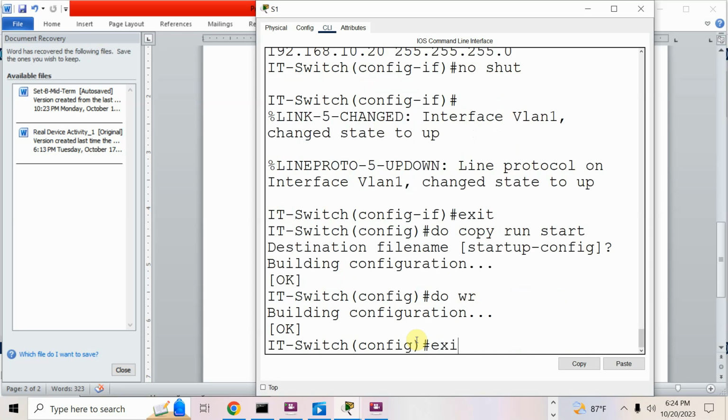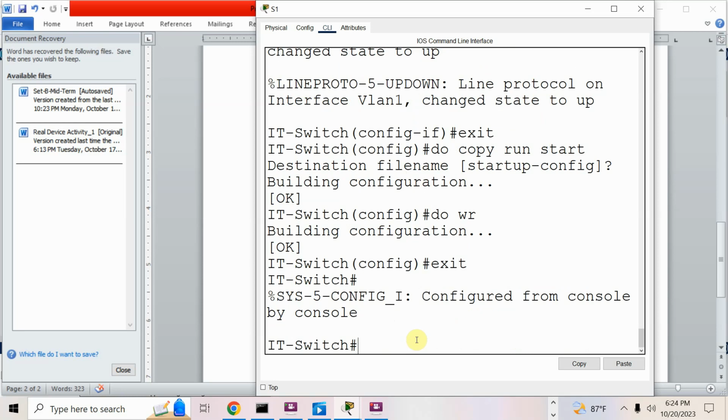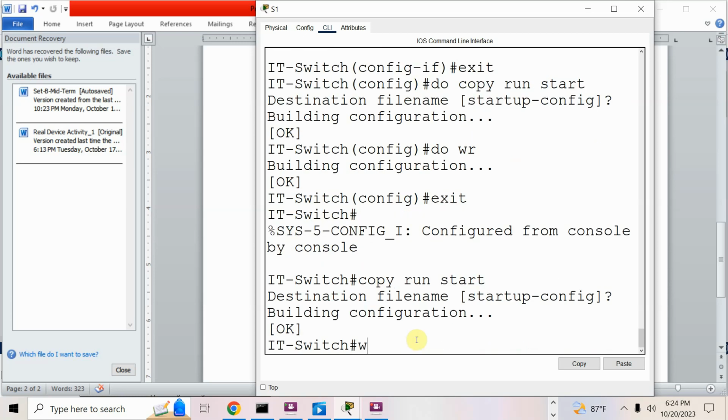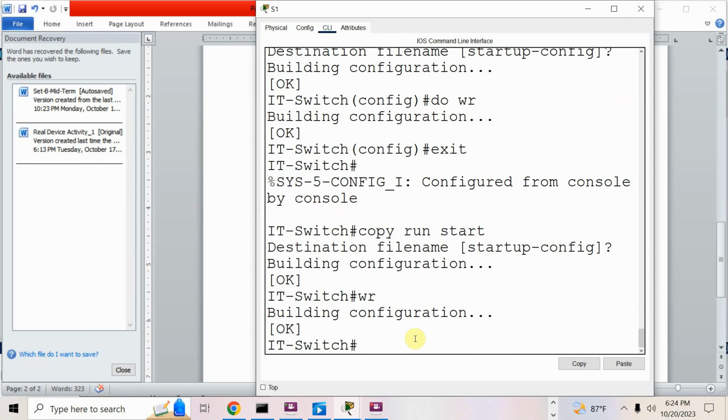If you are in hash mode, there is no need of do. Just type wr, or copy run start, running configuration to startup configuration. If you are in config mode or any other mode, put do in front of that. That's all. Okay, so part 2 is done.